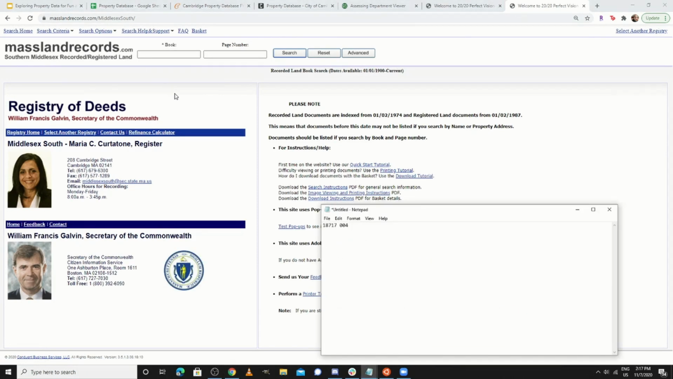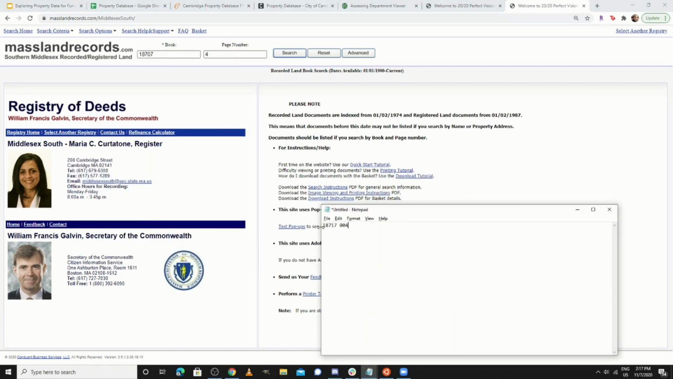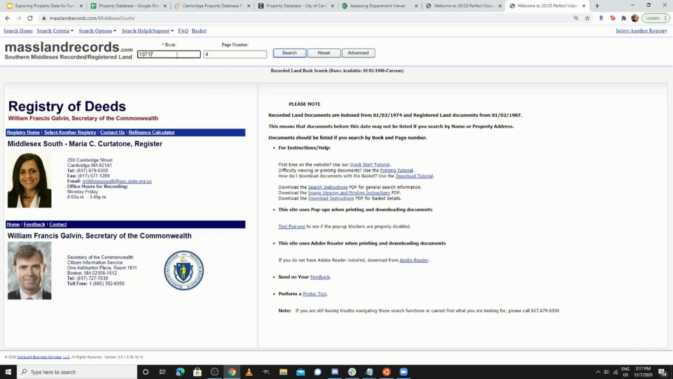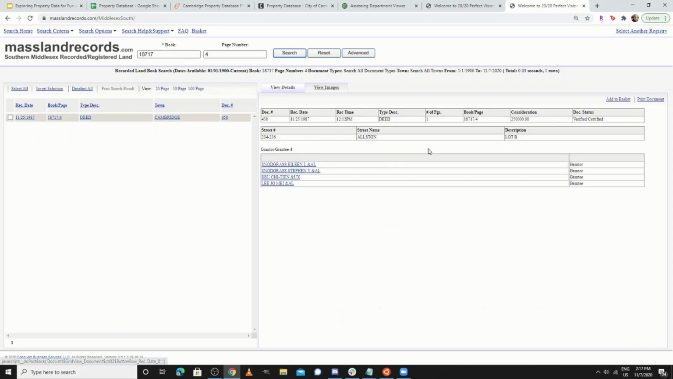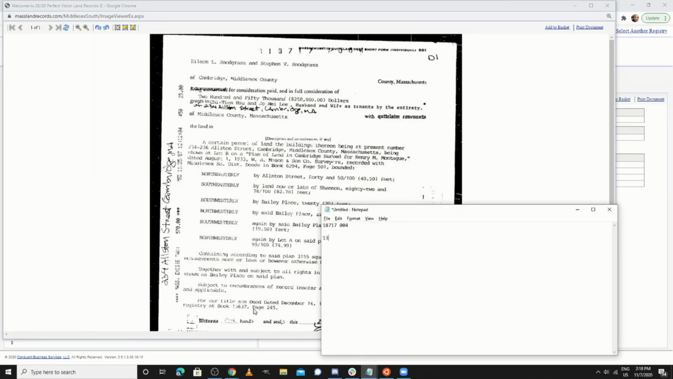And so even if the address is typoed or something like that, you can often come here and search by page. And when you do that, this probably just needs to be 4. Nope. I can't type. It's 18717, not 18707. There we go. And so I can come back here and see, okay, this was lot B, it wasn't described as 234, 236 Alston Street. And then I can go back even further in time, and trace this all the way back.